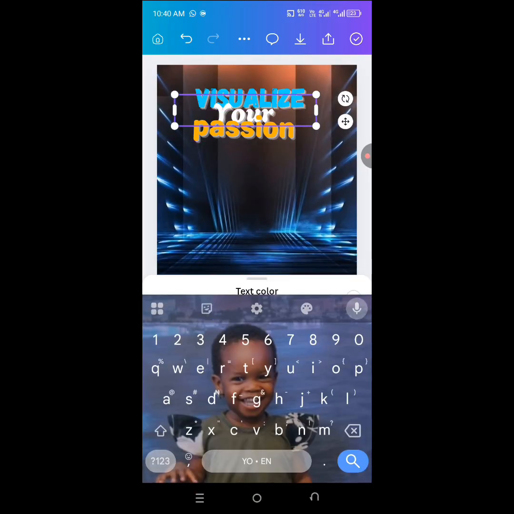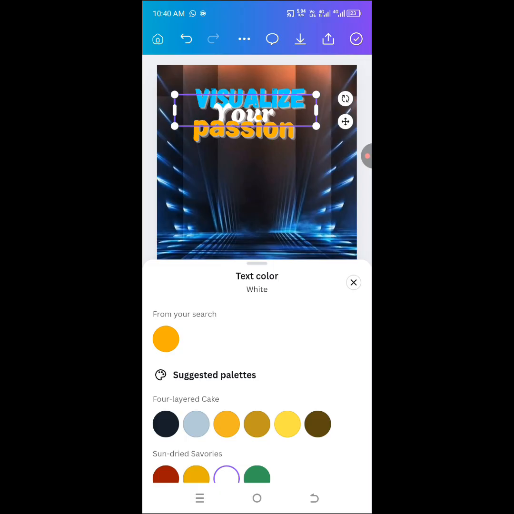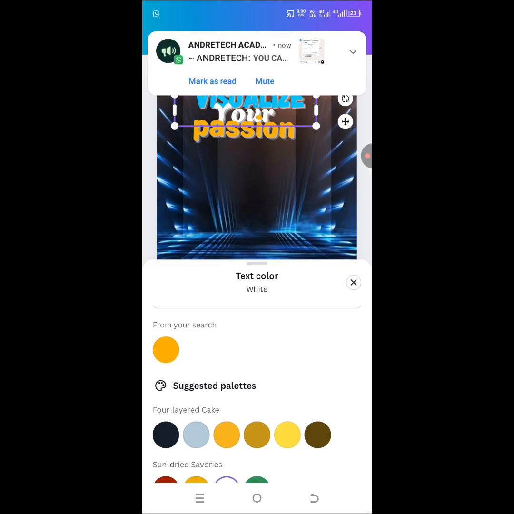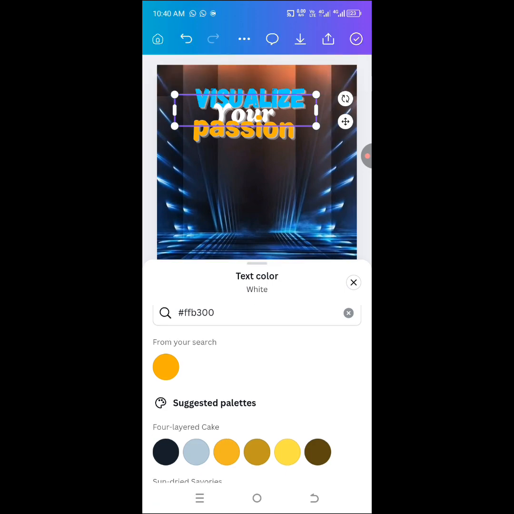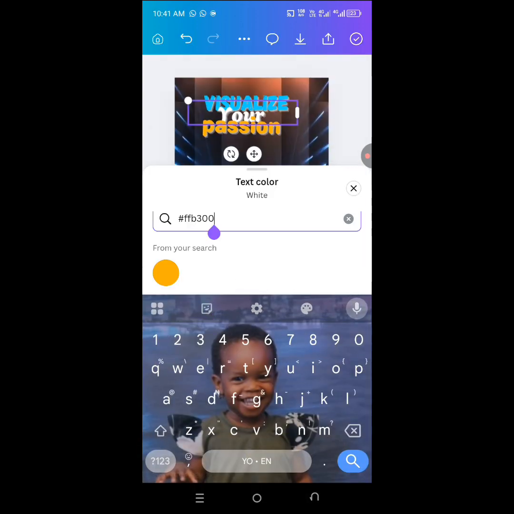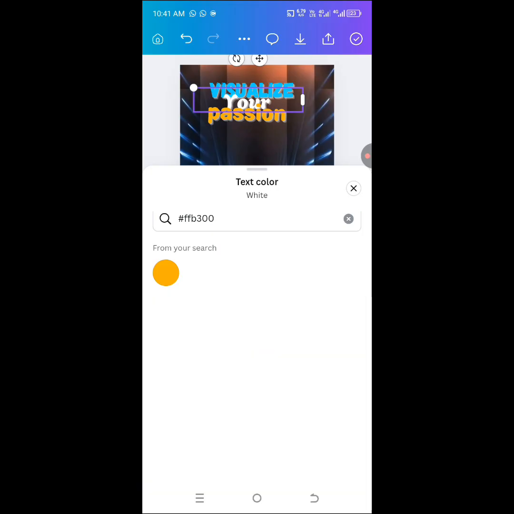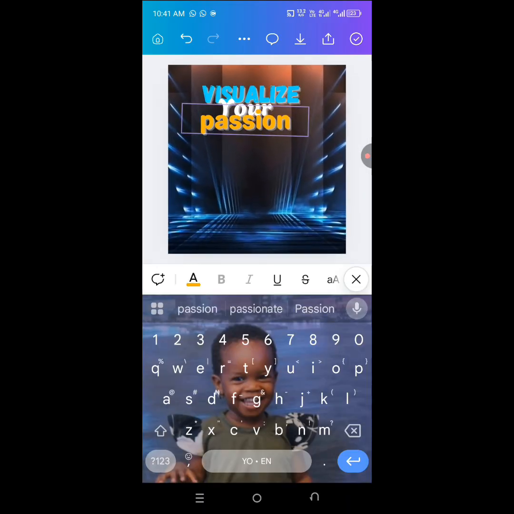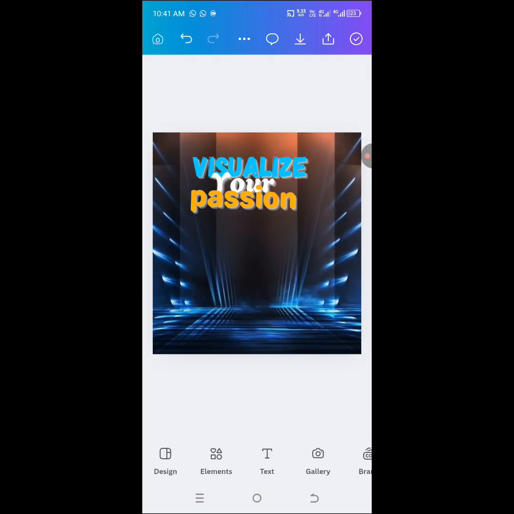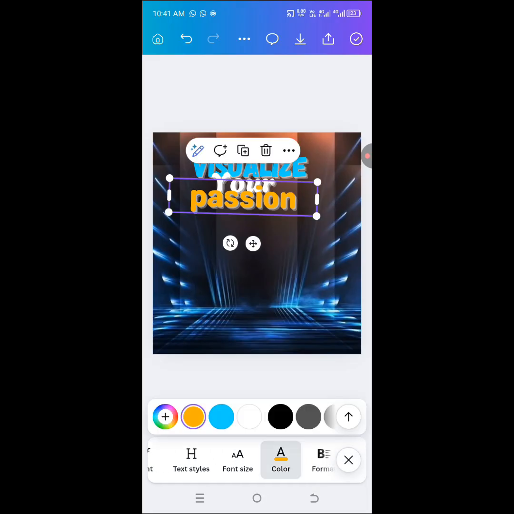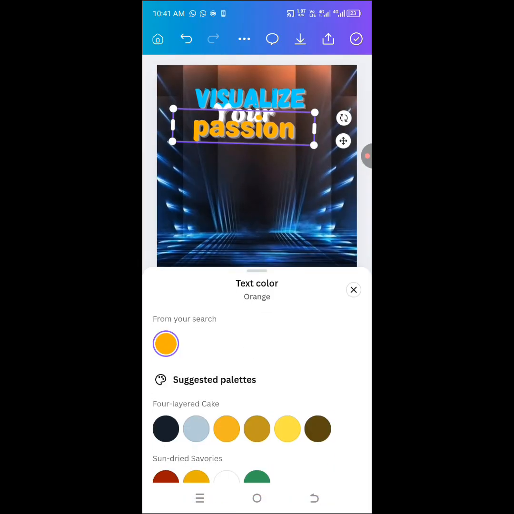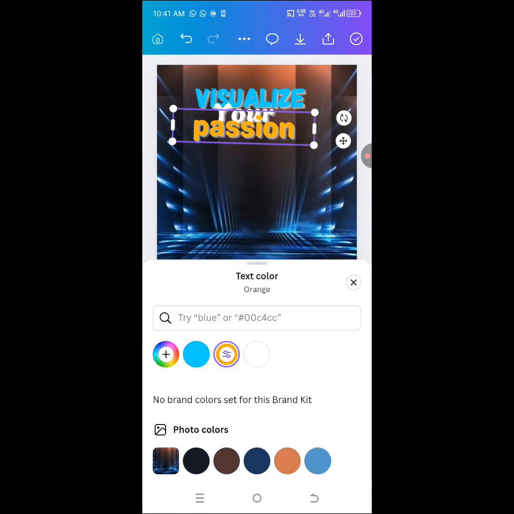See, this is good. This is deep gold, but the other one is fiery orange, so you can use either of it. Let's use the fiery orange.